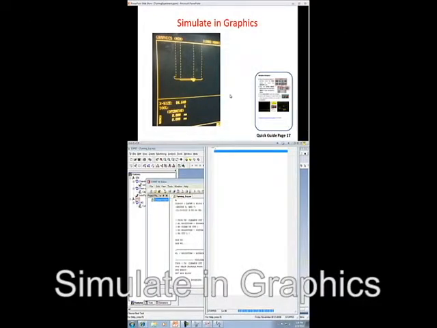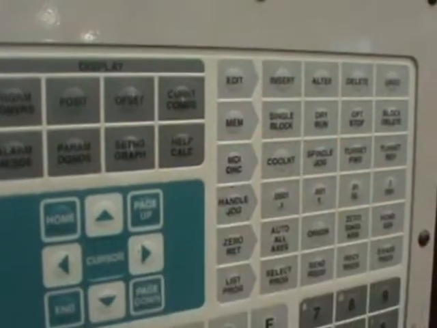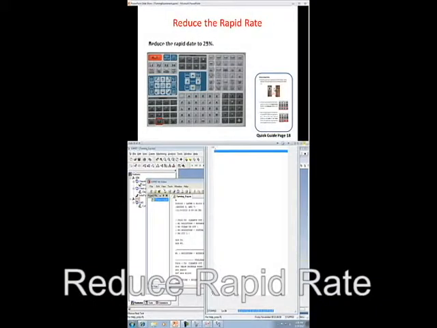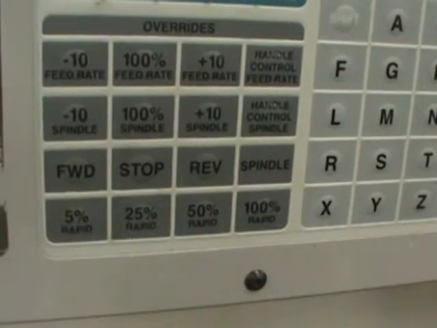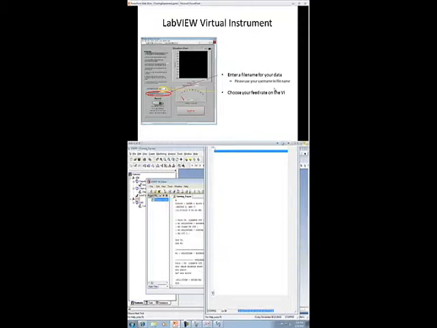Next, you will simulate the graphics on the machine. Instructions on how to do that are also in the quick guide. And reduce rapid rate, which should be done in every lab, which just includes pressing the 25% button.